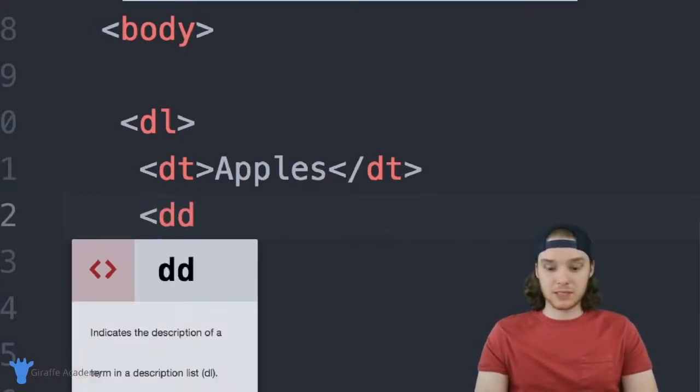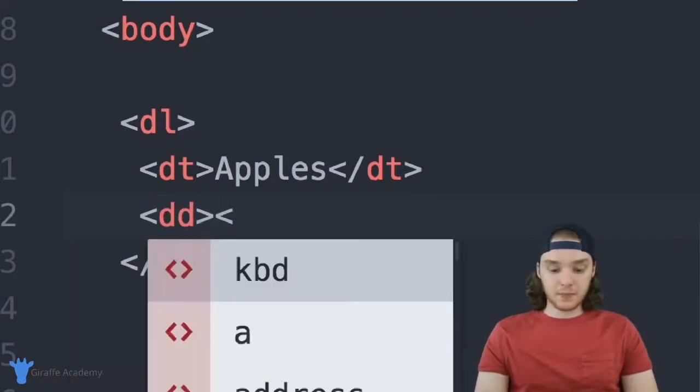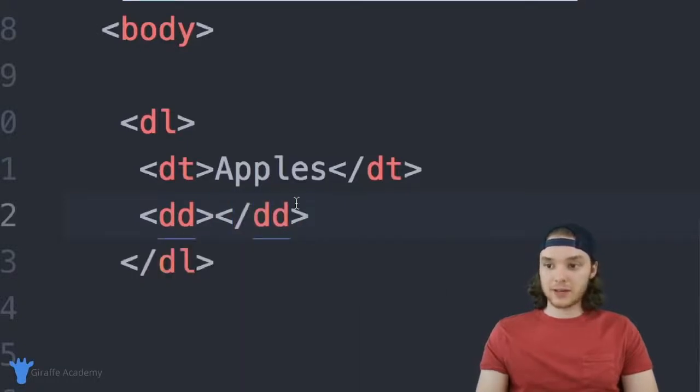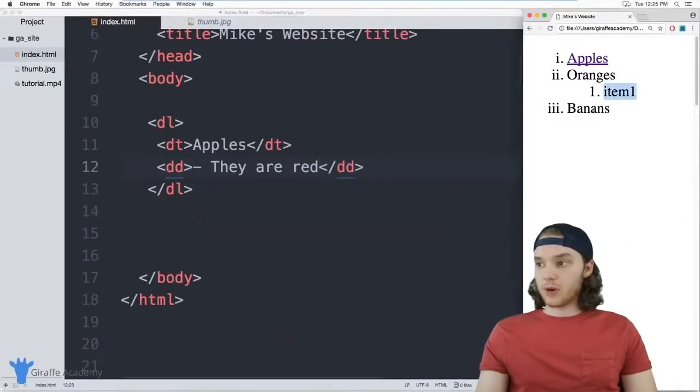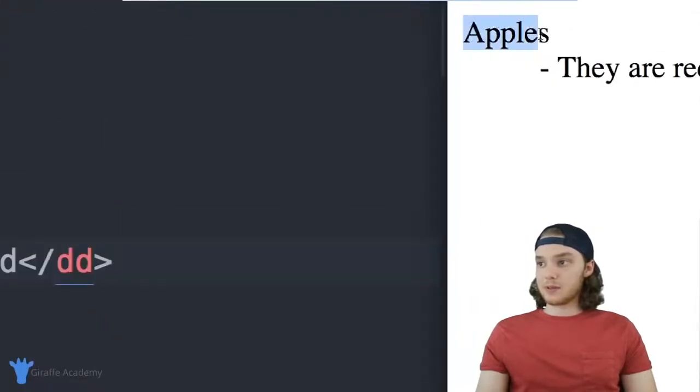And we're just going to type DD, and we'll end this off. And so here I can describe the apples. So I could say, like, hyphen, they are red or something. And now when I go over to my website, you'll see that we have this apples item in the list, and then we have the description right below it.